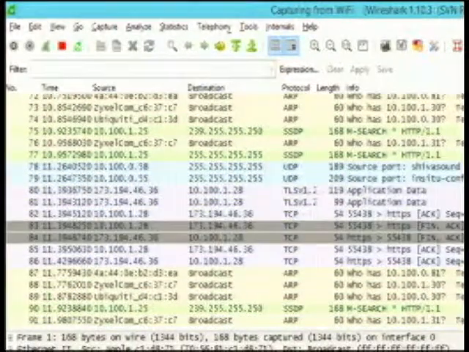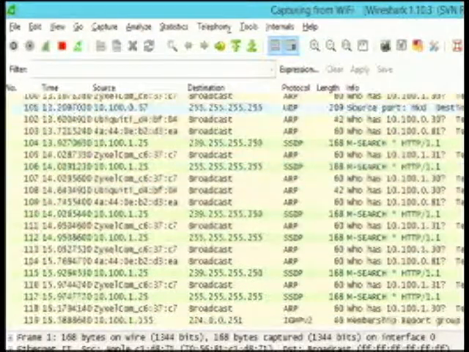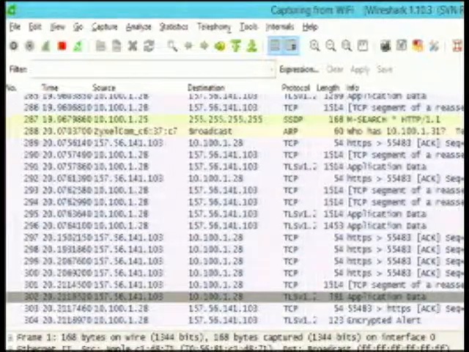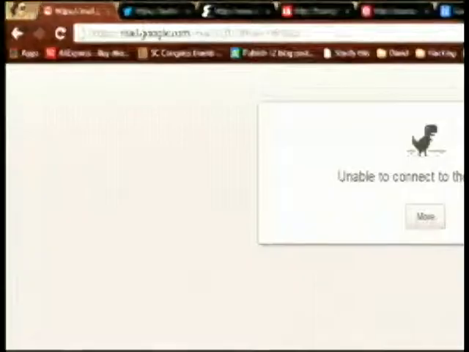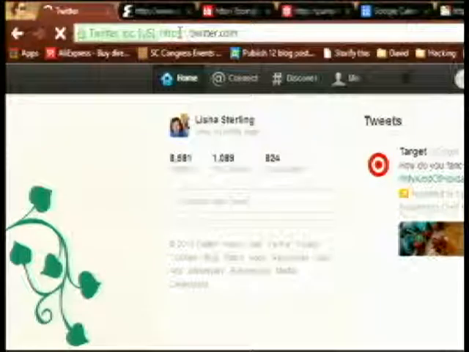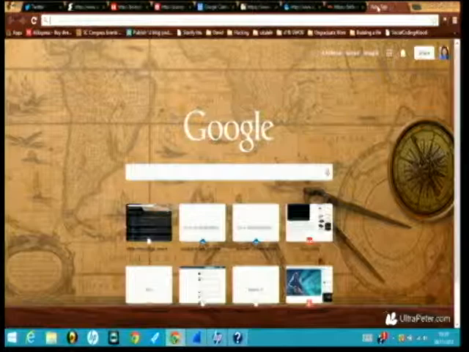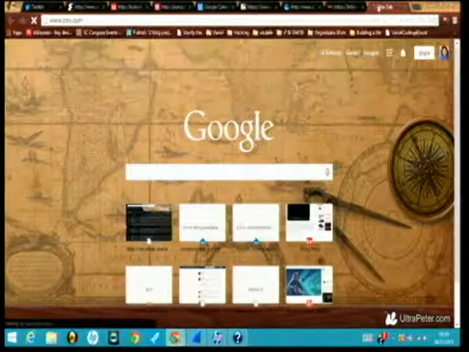Okay, so you see all that stuff that's up on the screen right now? That is traffic on the network here at Pumping Station 1. I'm going to open up a thing. Twitter, yeah, Twitter's good. So Twitter, you notice that Twitter's HTTPS. Let me go someplace that's not HTTPS, like www.cnn.com.